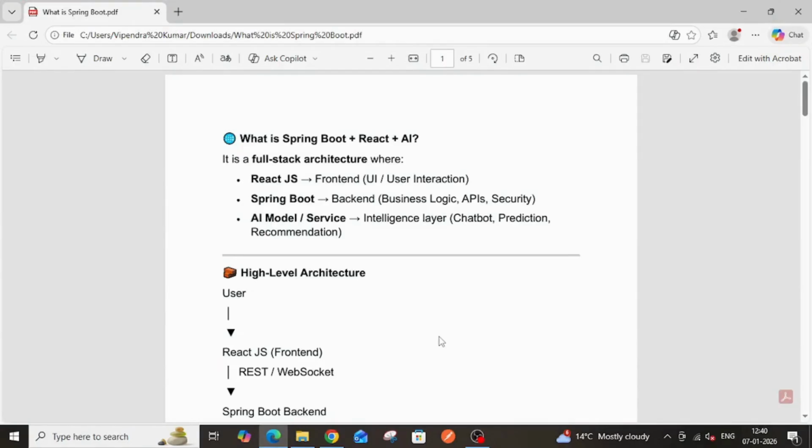Dear friend, today we will discuss Spring Boot, React and AI, meaning artificial intelligence, and how to use it. Because this makes a very perfect application, it is an industry-level build. So how do we integrate Spring Boot and React with AI? I am explaining this to full stack developers.